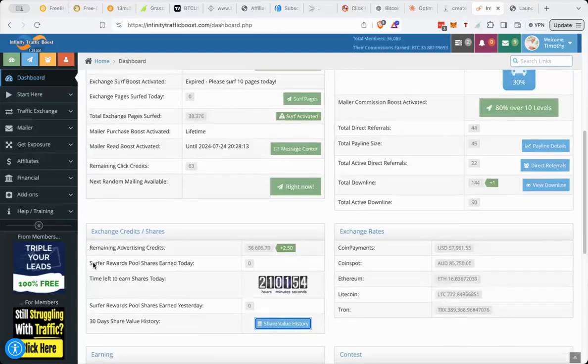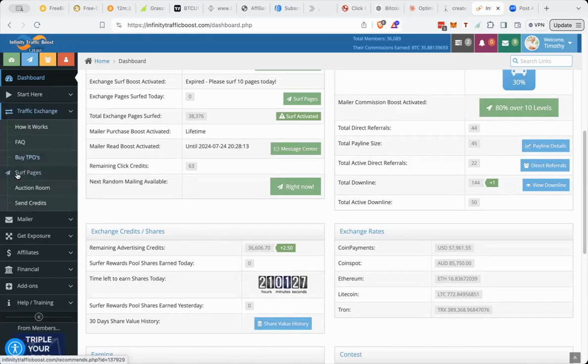Today, I have earned 0 shares. I'm going to start watching traffic exchange messages to earn shares, and I'm going to show you how to do that. You can either come over to the left-hand side where it says traffic exchange, and when you click on that, you can either go to surf pages here or you can click on the surf page button here. It will take you to the same place.